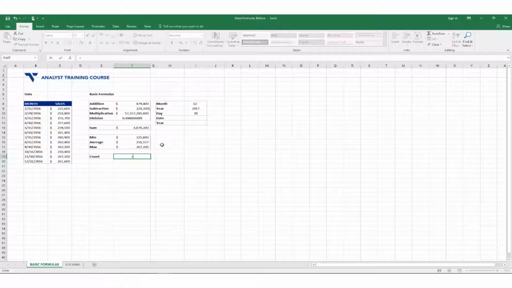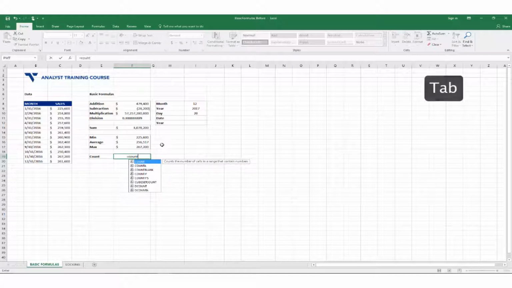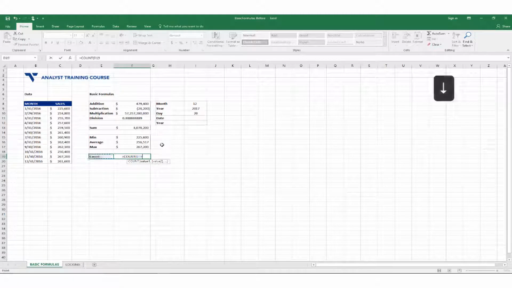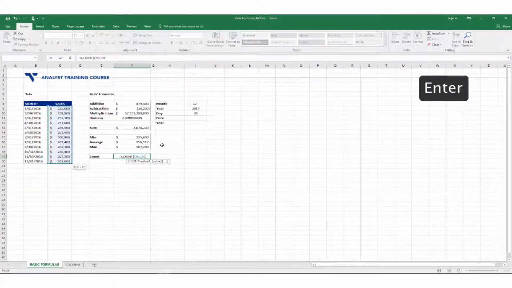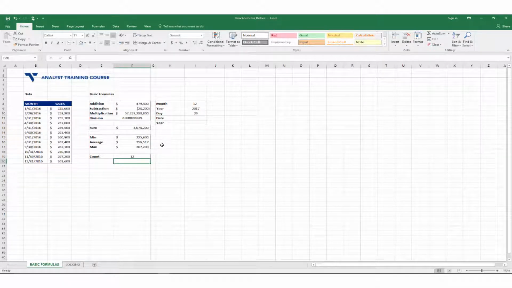So I'm going to do equal sign again and type in count, and I'm going to use the first formula here that says count. It counts the number of cells in a range that contain numbers. So in this case, I want to know how many of the months have sales. So I'm going to hit tab, I'm going to come over to my range, I'm going to highlight it, control shift down arrow key, and hit enter, and I should get 12, and I do.